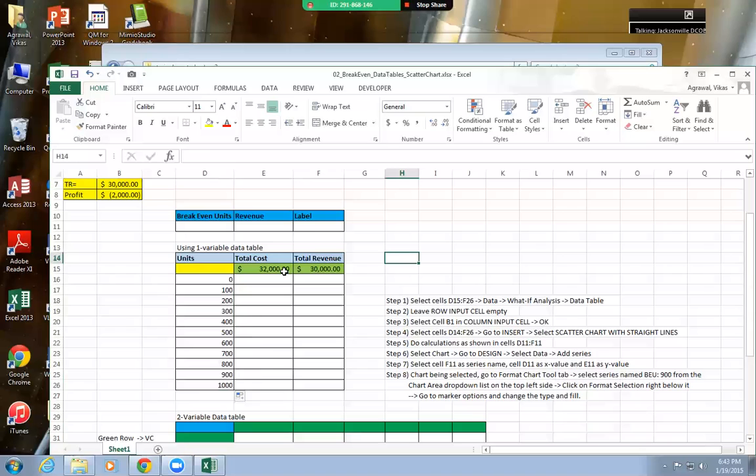How do you get it to count by 100? Usually you just enter the first three values, and then you can drag it down. It will fill it up by itself. Okay.